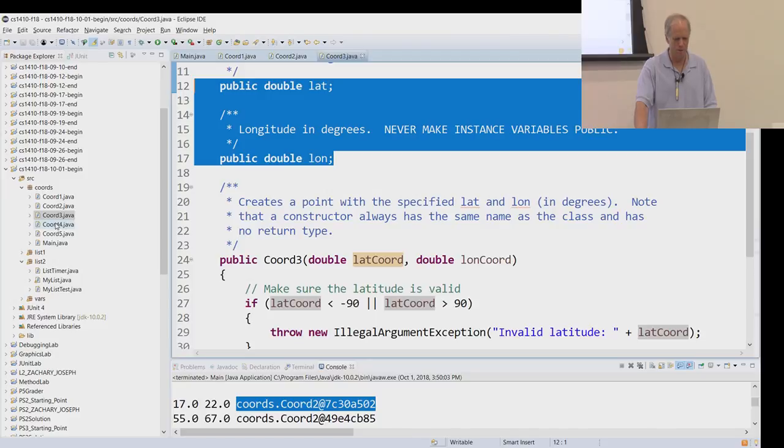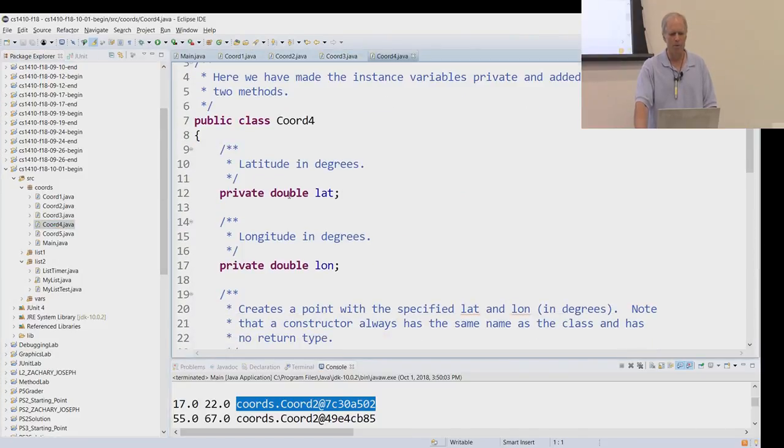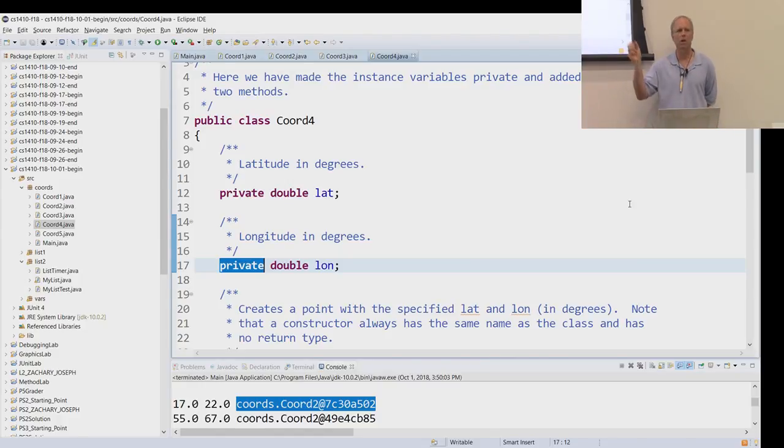So let's revise this class a little bit more. Now I've made them private. So when you have a coord 4 object, you cannot access lat and long from outside the class. So how are you going to find out the latitude and longitude that the coordinate holds? It's not very useful if you can just create it, but you can't ever find out what's stored in it.